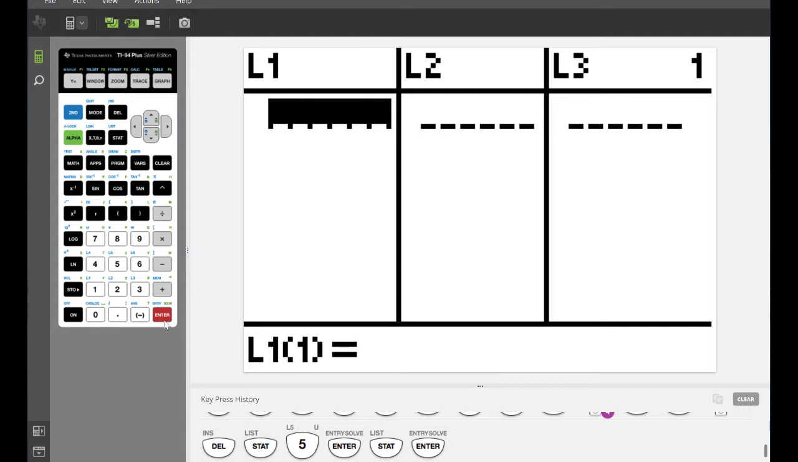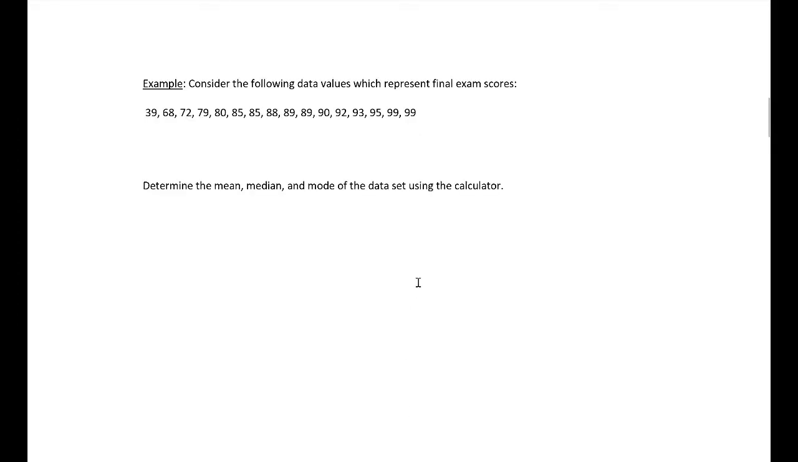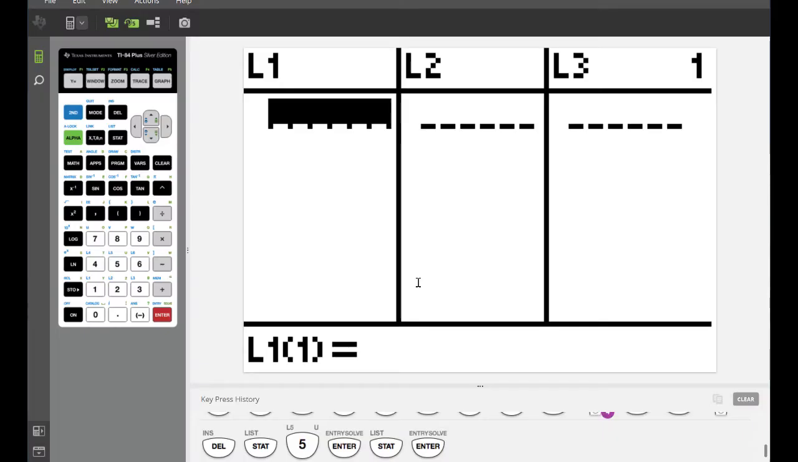All right, so what I'm going to do is I have these data values written down. If you want to, you may want to pause the video and write down these data values, but I have them already written down. I'm going to enter all of these data values into the calculator, all 16 of them, I believe. So here we go.